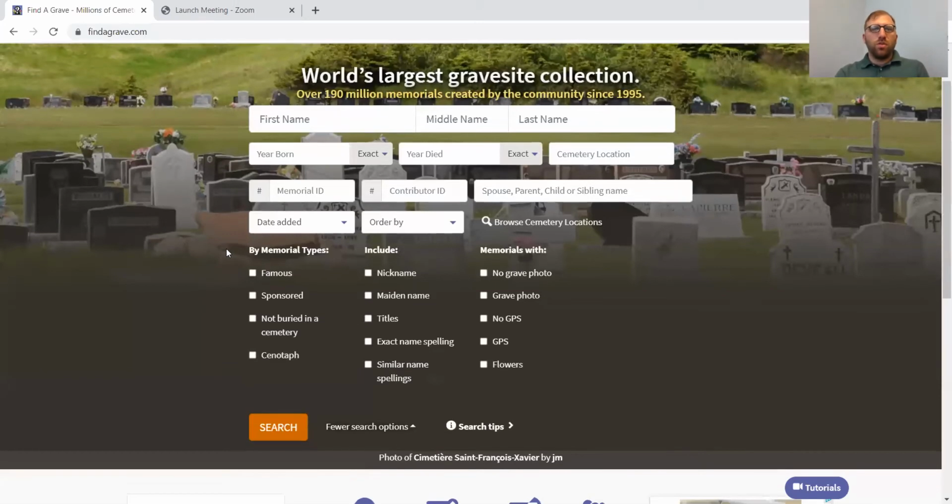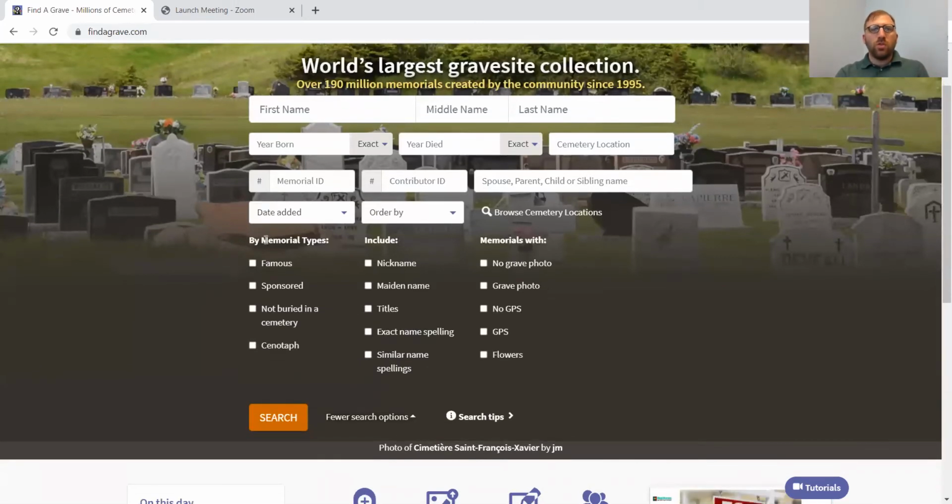So you can also search for memorials, whether they are a famous person, whether they are sponsored. And what that means is actually sponsorship occurs. If you pay $5, you can sponsor a memorial. And what that will do is eradicate all of the ads. And it will also allow you to add more photos, I think up to 10 for a sponsored memorial.